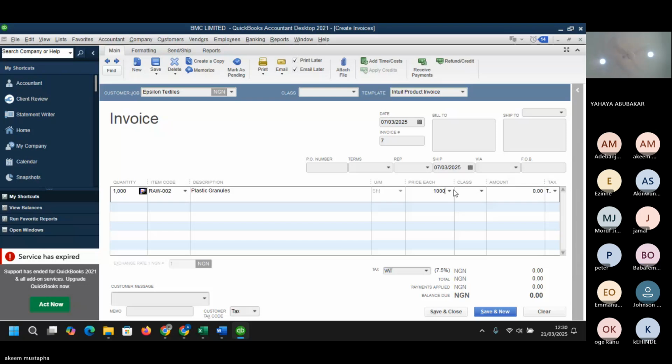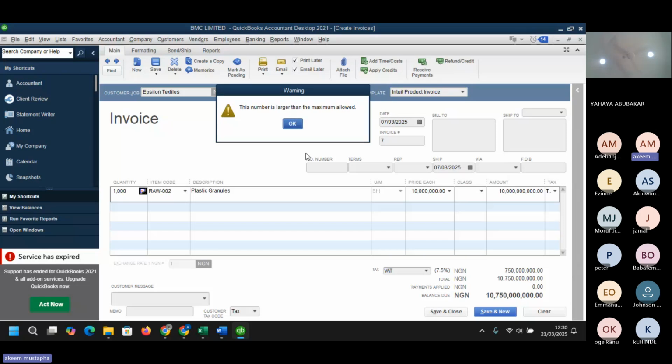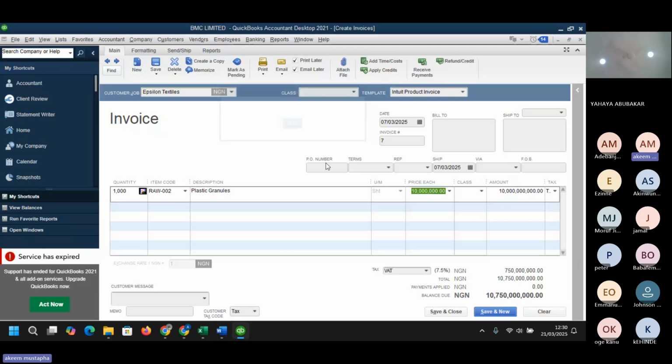Yes, sir. This is 10 million. Let's check. Oh, the number is larger than the maximum allowed. This is 10 million, and here we have 10 billion. So let's make it 99. It means this takes 99 million, 99 billion. This is 99 billion.